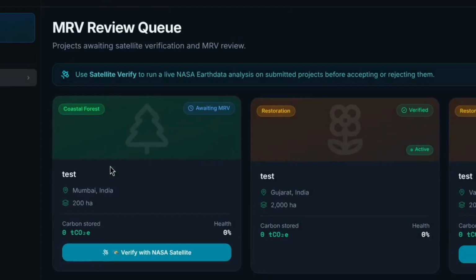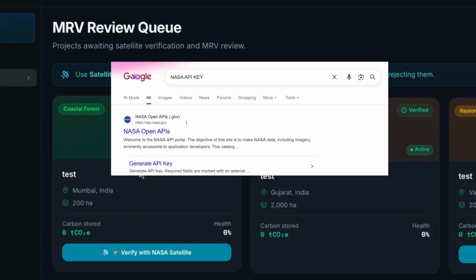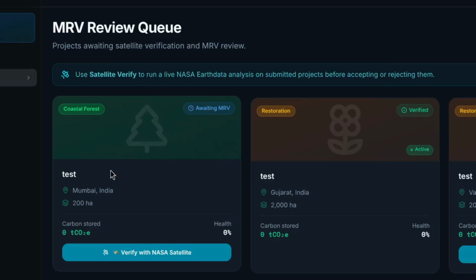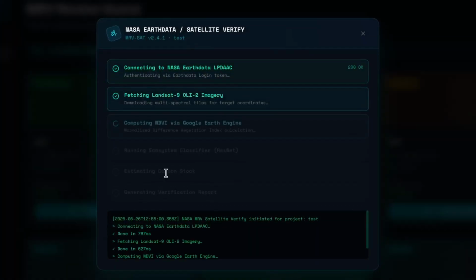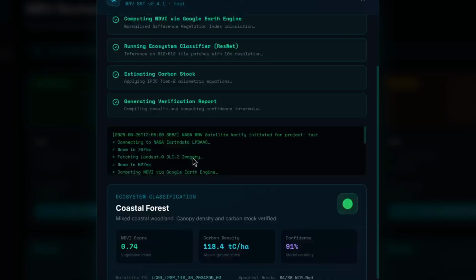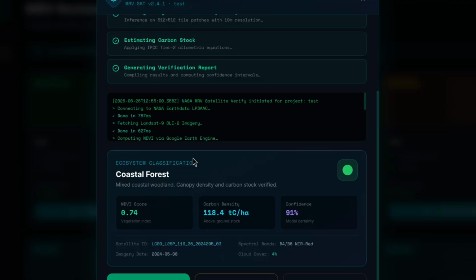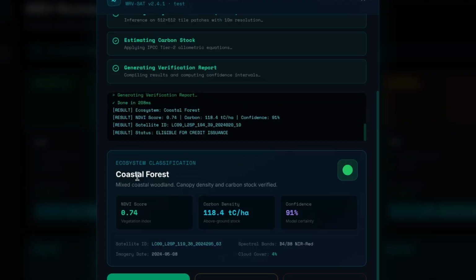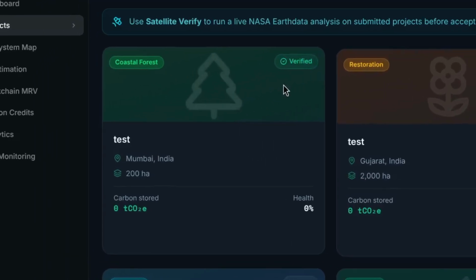in projects we can see the verify option. Here we are using the NASA API, which is publicly available at some cost. Everything is automated. It takes the area coordinates and acres and sends them to the NASA API. Then the NASA API can confirm that yes, it is a coastal forest area. It also gives the carbon credit score, the carbon density, and the satellite ID which is used. Once we approve it, it gets verified.